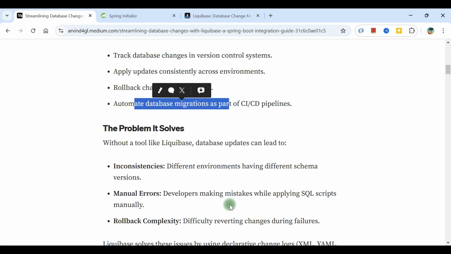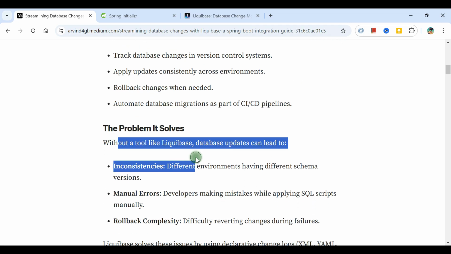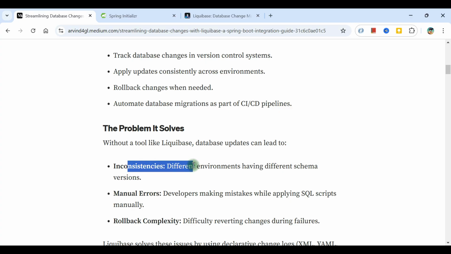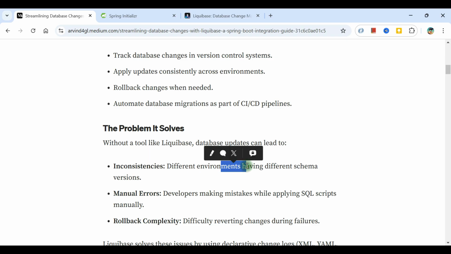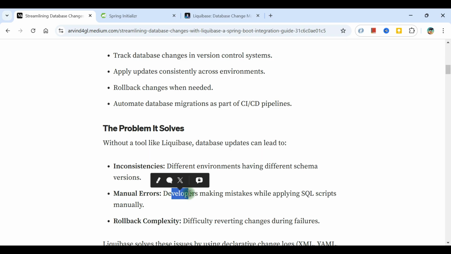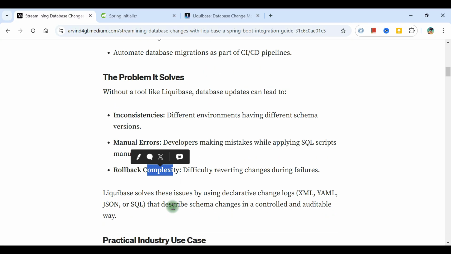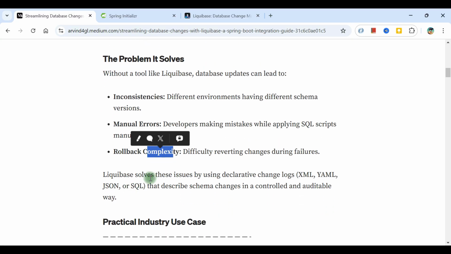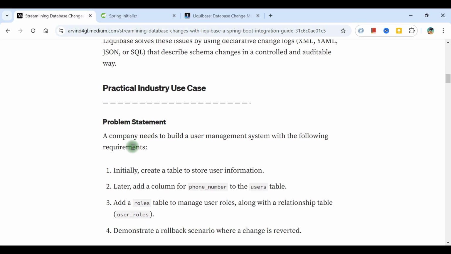So whenever we are making the changes, what are the problems here? Inconsistencies are there, different environments having different schema versions, manual errors are there, rollback complexities are there. This is where Liquibase comes into the picture. Okay, and here the problem statement is there.